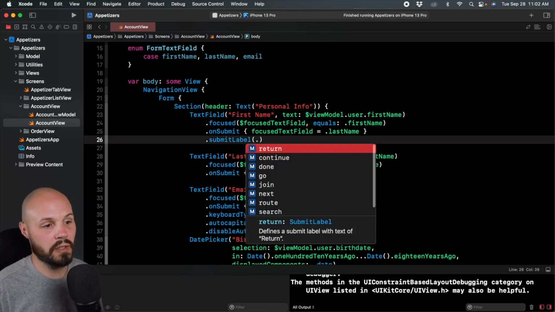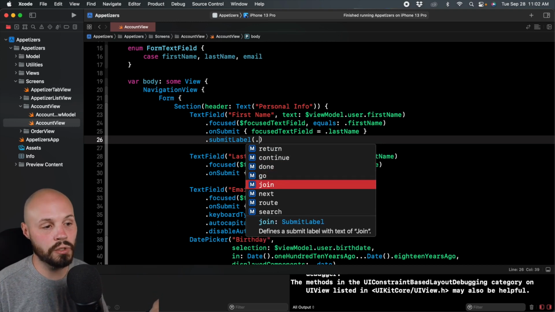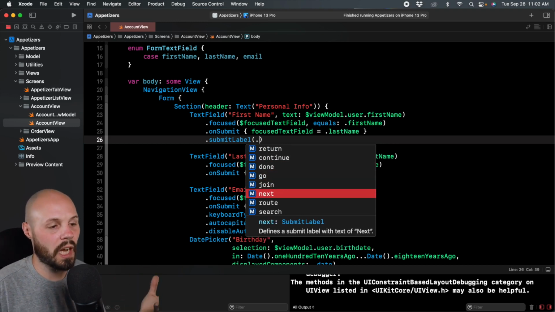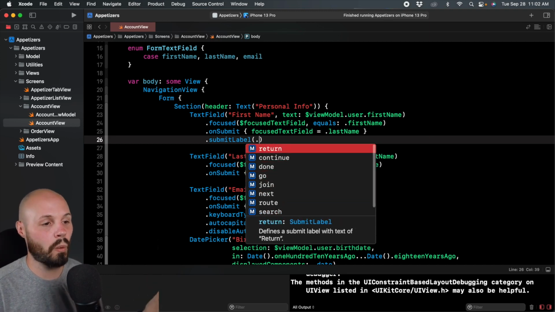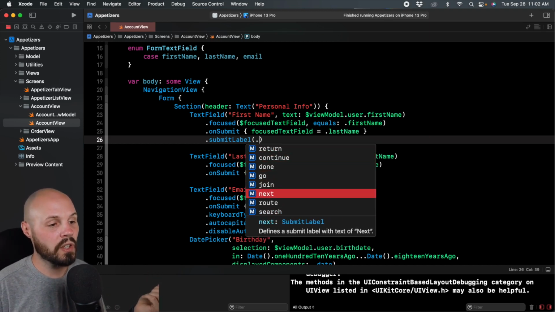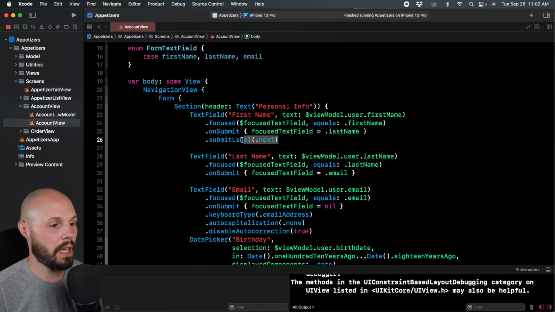And .do. You can see you can't set it to anything. So you have to use return, continue, done, go, join. You've probably seen these in keyboards a lot. Next, route, search. So you would name this whatever is most relevant to what you're doing. So on first name, I want this to be next. And then on last name, I also want that to be next, right?